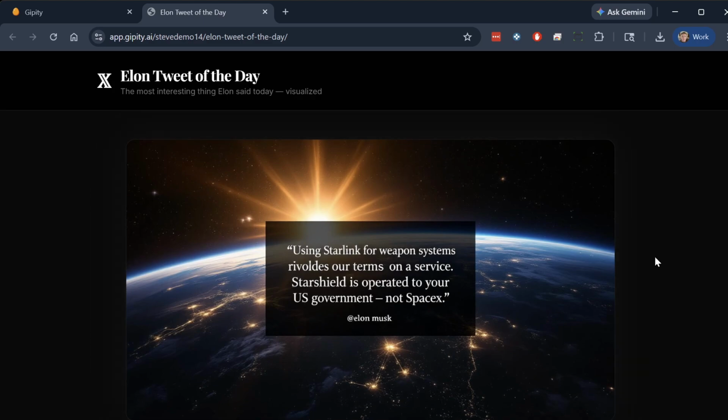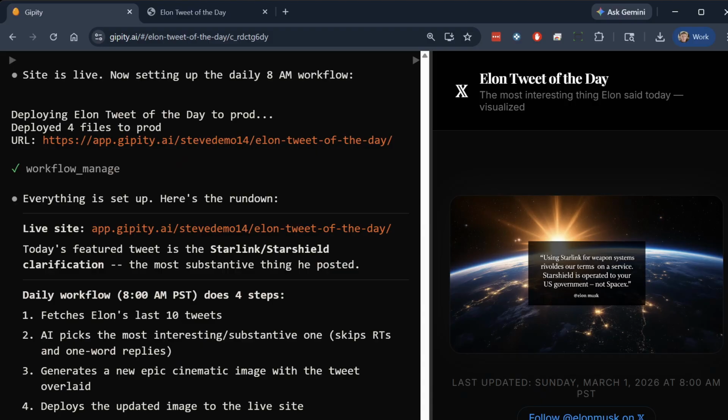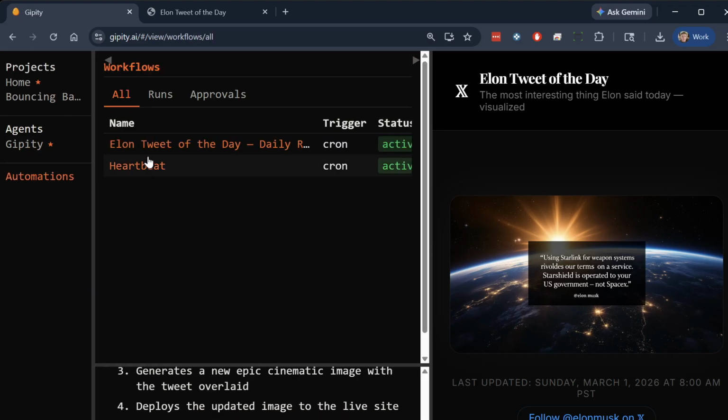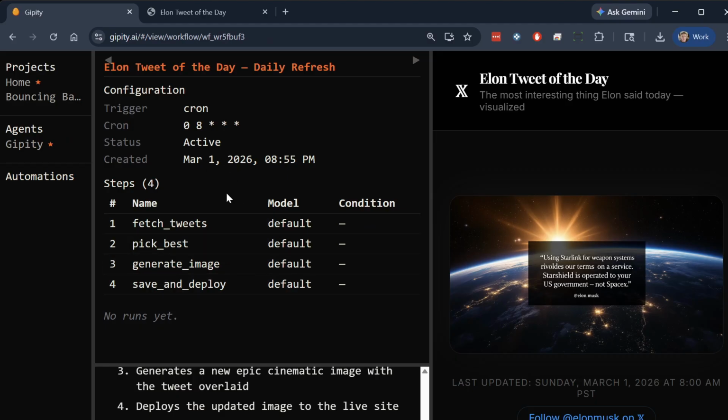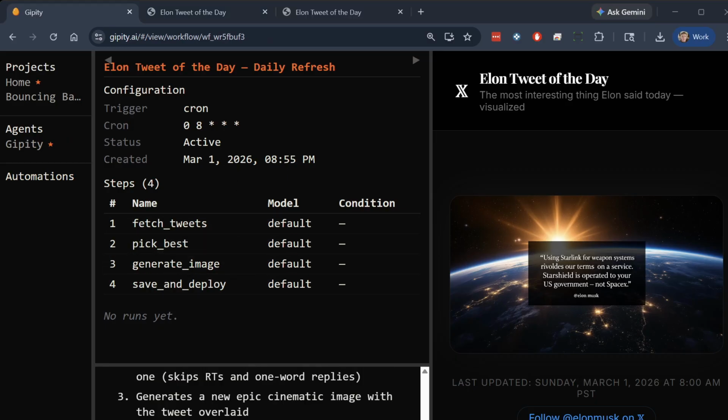All right, that's it. I'd love to hear your feedback about Gipity. We're in very early release. Love to have some feedback and people test it. And then you can see the workflow automation here, Elon Tweet of the Day, and these are the steps it's going to take. All right, that's pretty cool.